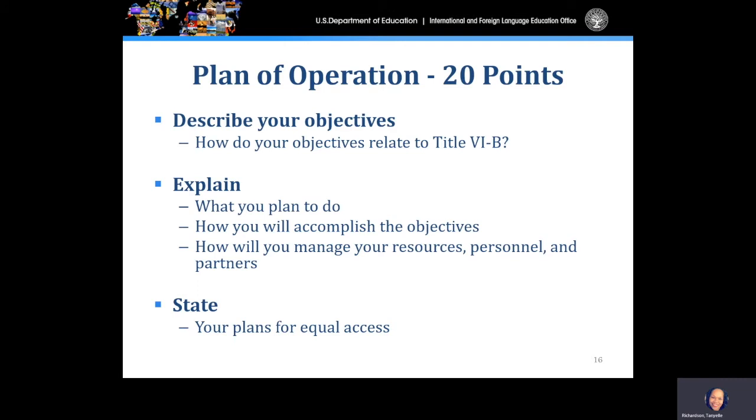With a plan of operation worth up to 20 points, this is where you would describe your activities and how they relate to the overall statute and regulations of BIE. You would explain what you're going to be doing. In some cases, you might want to include a timeline or a plan where you're running through both years on the activities you hope to accomplish in your academic setting as well as your business community setting. And you must state that you are in compliance with equal access. That's all captured in the plan of operation.